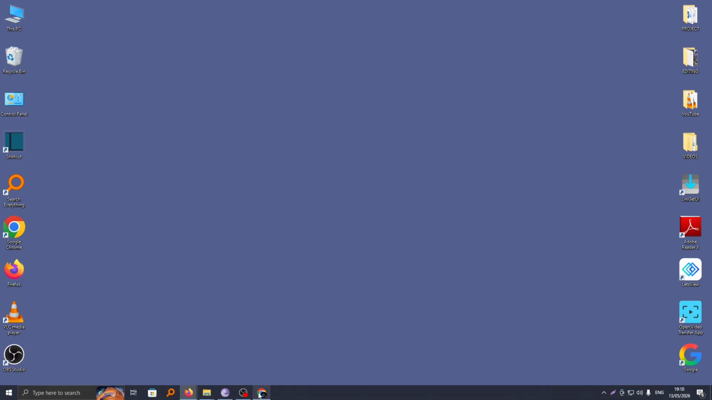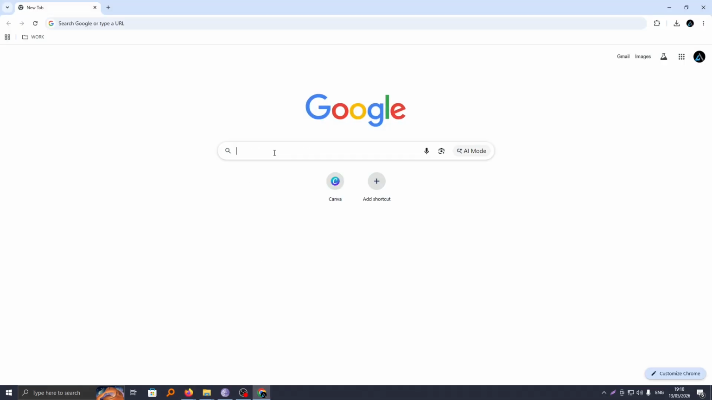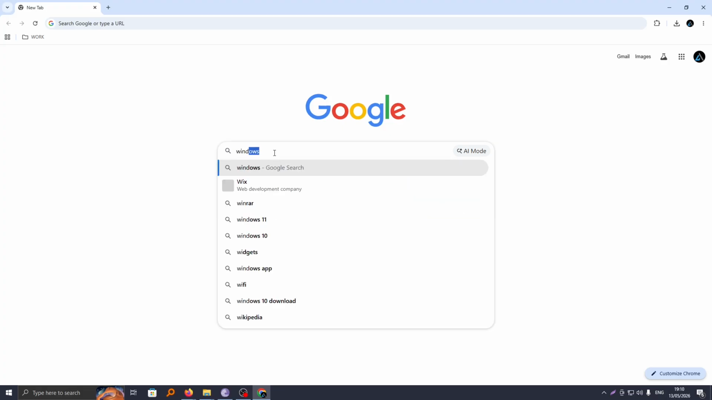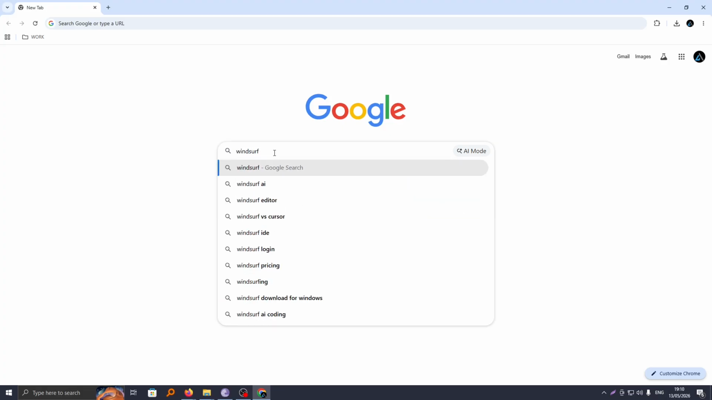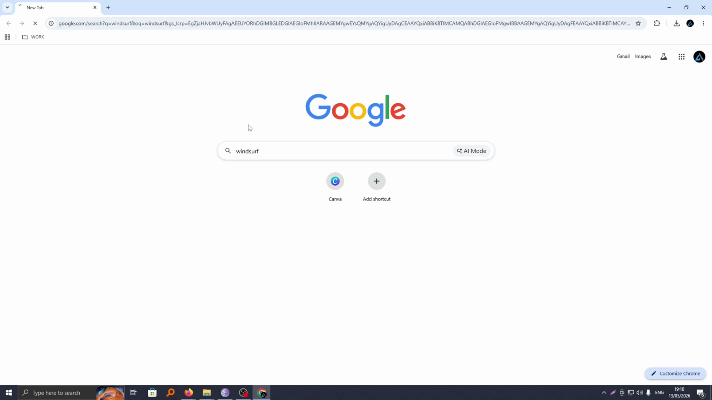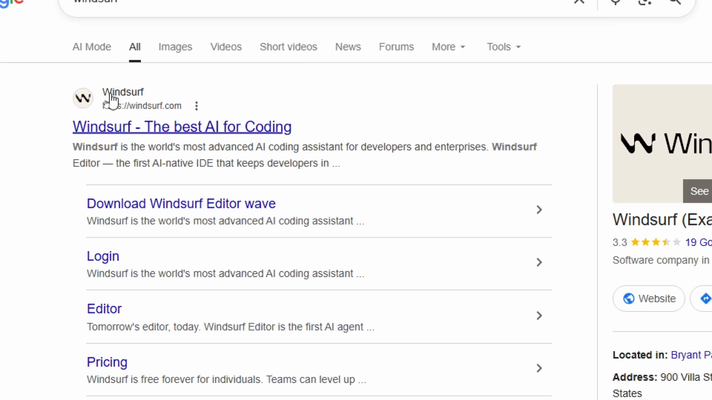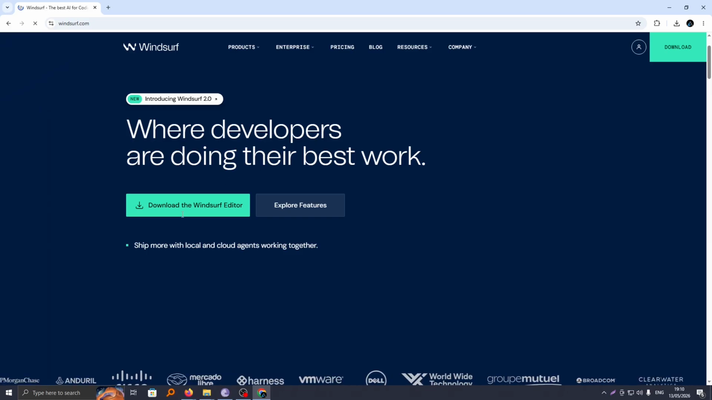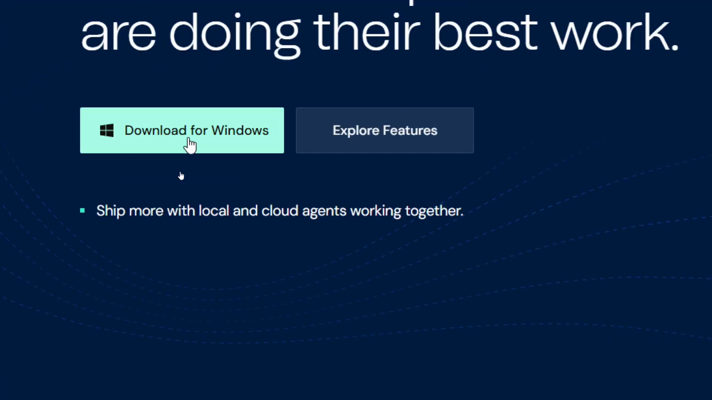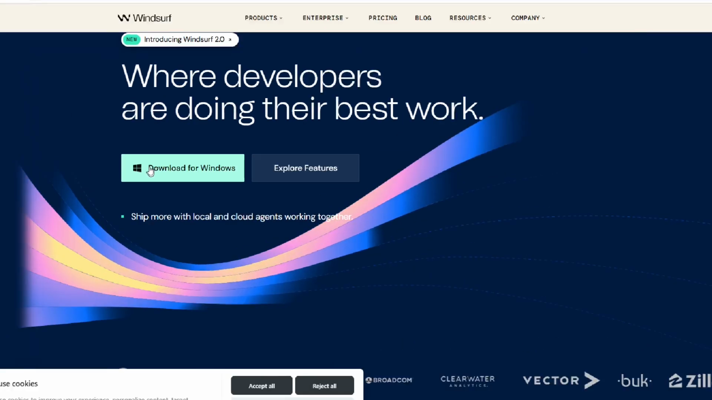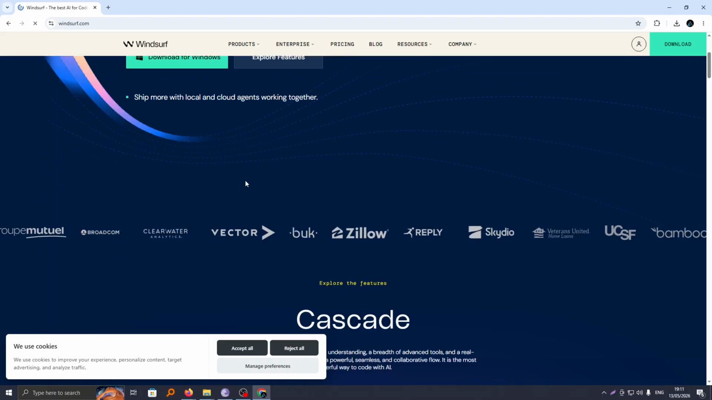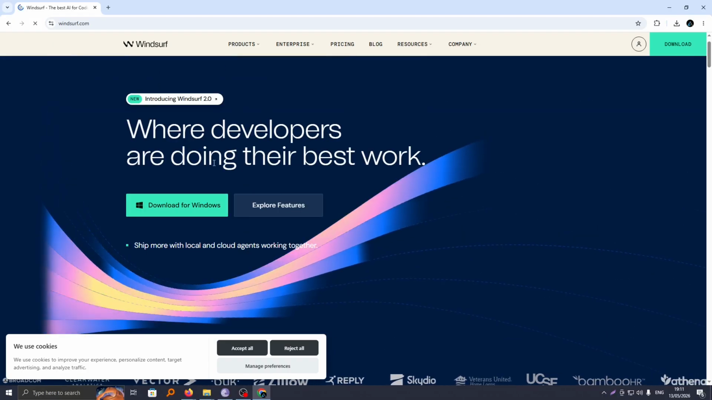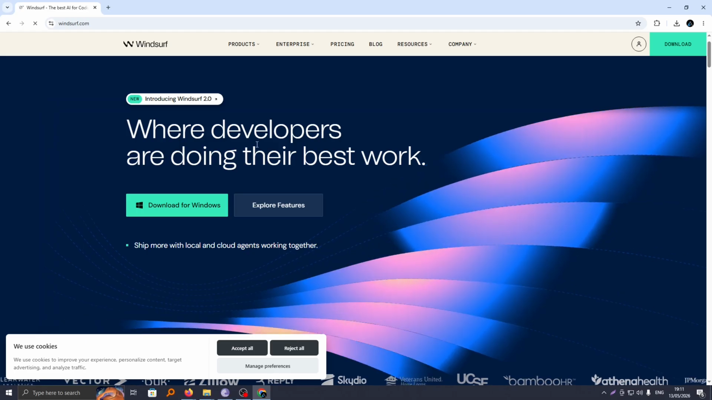So to get started, open any browser of your preference and then just search for Windsurf. That is the correct spelling. And if I search, you'll be taken to this official Windsurf website, which is windsurf.com. Click on it to open this coding platform. Now here you have an option to download this for Windows, and you can see it is already available here. So this is one of the best programs with AI capabilities for coders and developers.